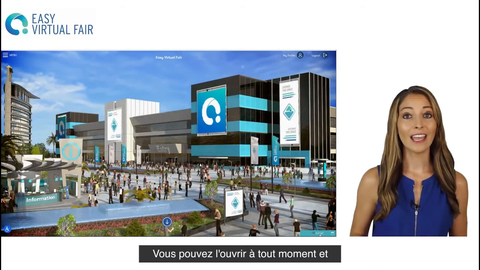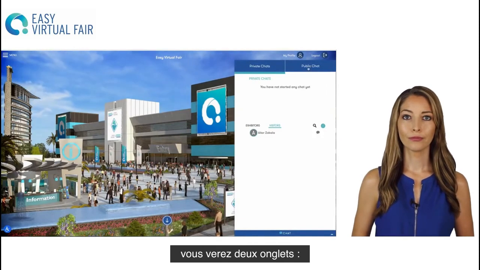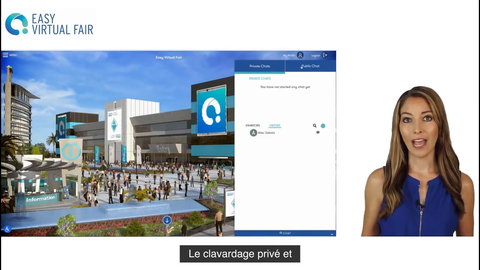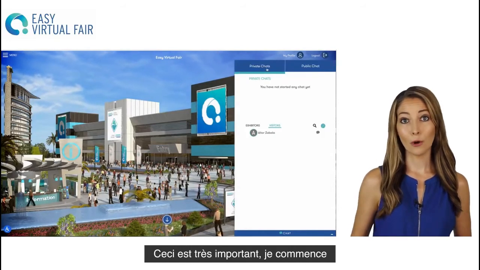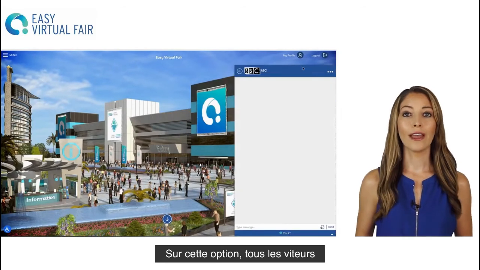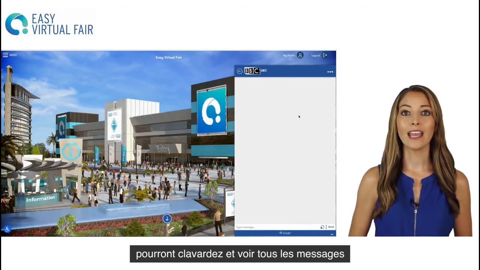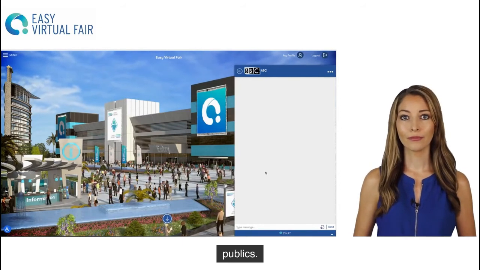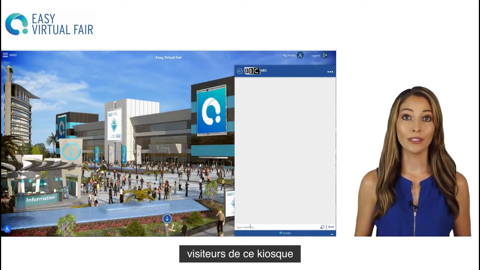You can open this at any time and you will have here two tabs. One is private chats and the other one is public chats. This part is very important. I will start with public chat option. Public chat is where everyone that is visiting your booth will be able to chat and see any public messages. If you write anything here, everyone visiting that booth will be able to see it.